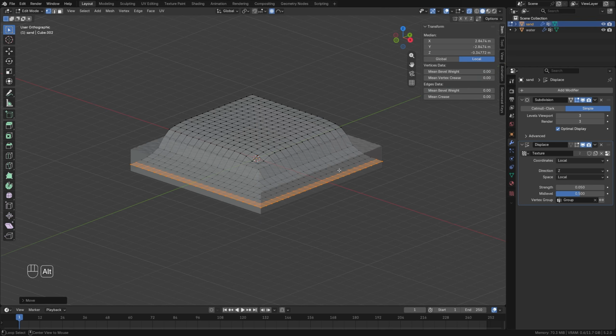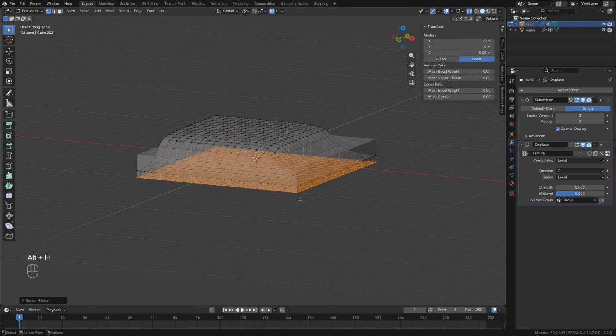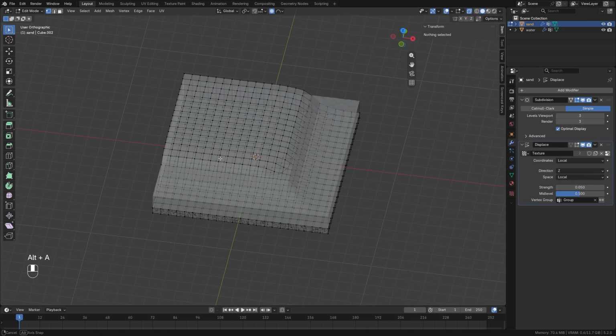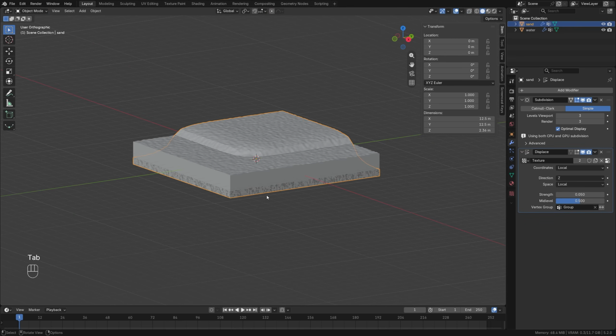Using Alt plus A, we remove the selection. Using Alt plus H, we bring back the hidden vertices. You can also, once more using Alt plus A, remove the selection from them. And here we created our basic shape. Now we will turn off transparency, return to Object Mode and see.